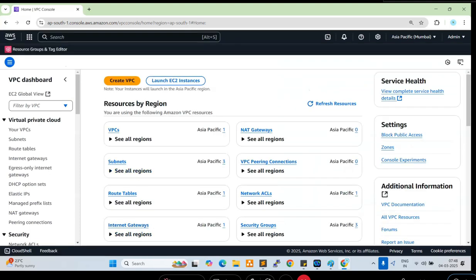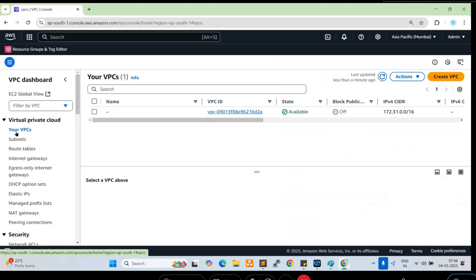Now click on your VPCs. Here there is a VPC, which is a default VPC. So default VPC, don't delete. If you delete the default VPC, it will not allow you to create a new VPC. That is why don't delete the default VPC.